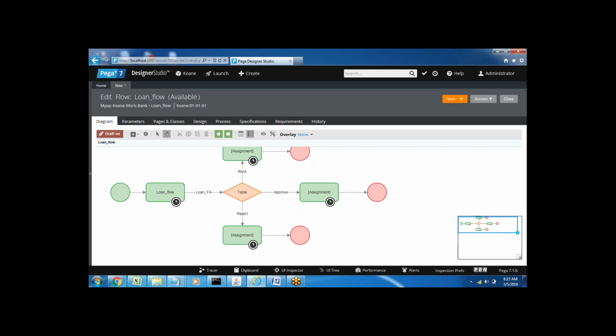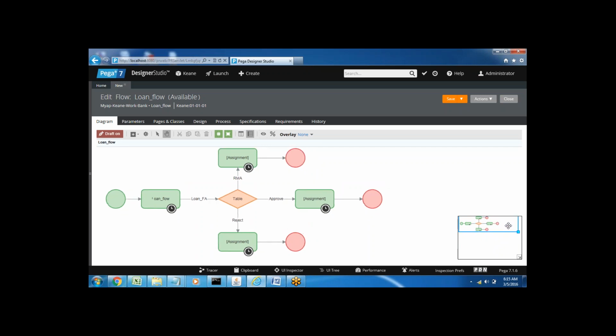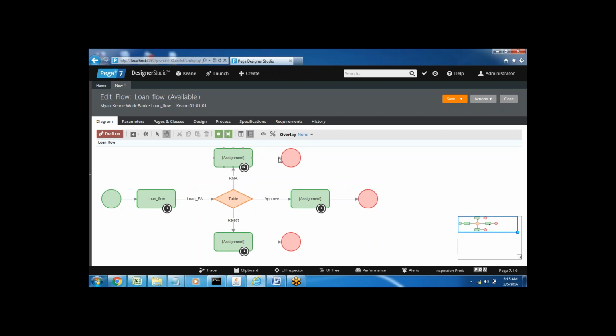Normally in real time, for all the connections we can give a common message like, the application has been submitted, and we'll get back to you with the status of the application within 5 to 6 working days. Here I want to give a separate message in order to identify whether it is executing approve, reject or RMA. I'm going to add three separate messages, and I will configure them inside this assignment connector settings.